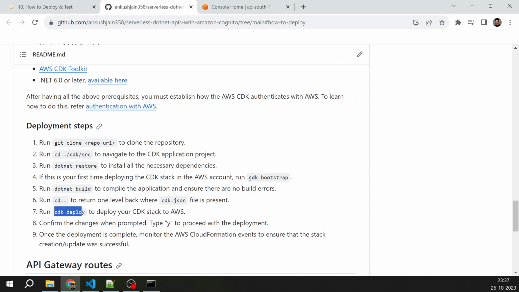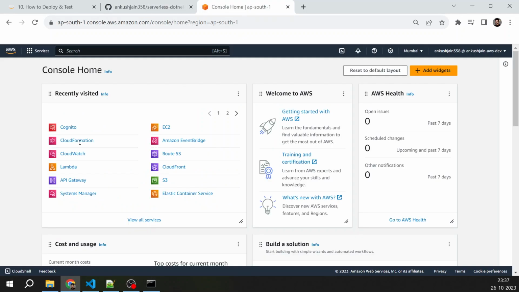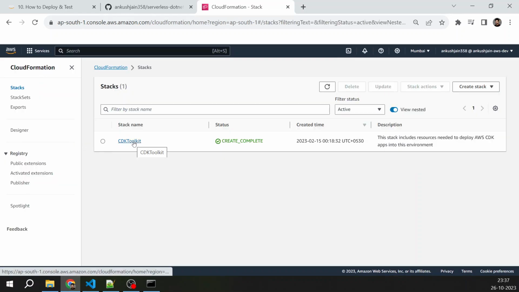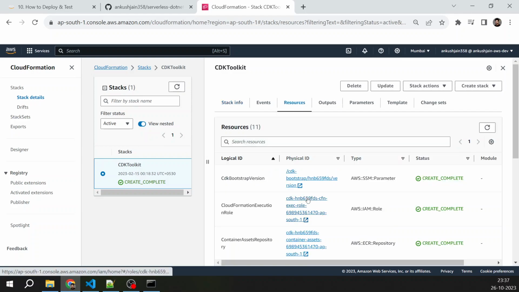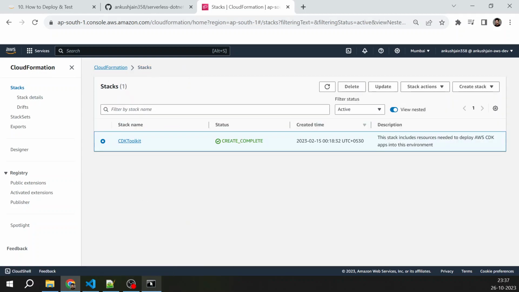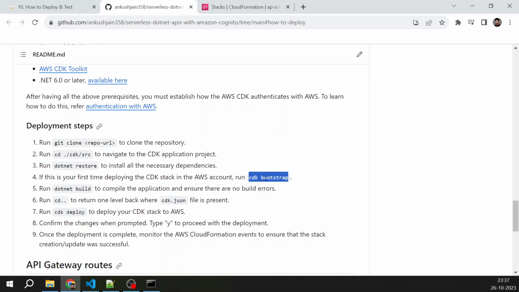And before that, you might have to run cdk bootstrap, because if you have not used CDK before and you are using it for the first time, you have to run this cdk bootstrap command first. What it will do is create certain resources in your CloudFormation. If you go here, it will create a certain toolkit, which includes resources required for CDK to work. You don't have to go deep into that, but that is something you have to run if you are using CDK for the first time. But I had already run the cdk bootstrap, so I am not running that command right now.